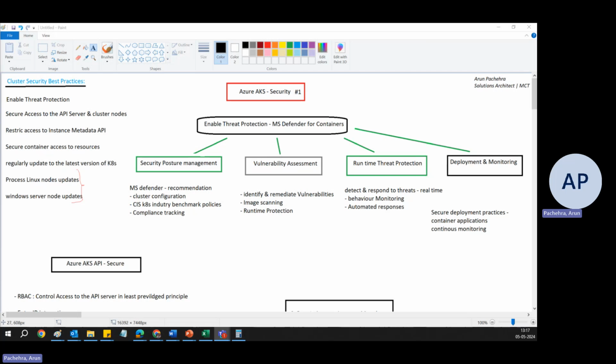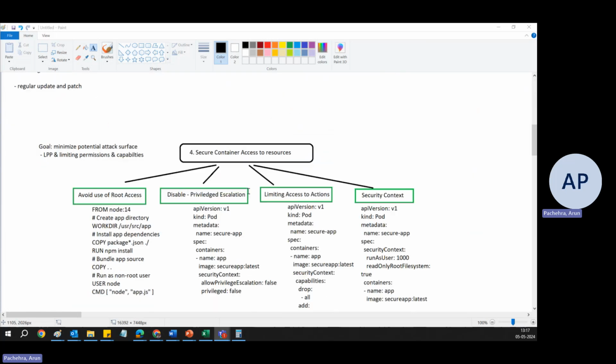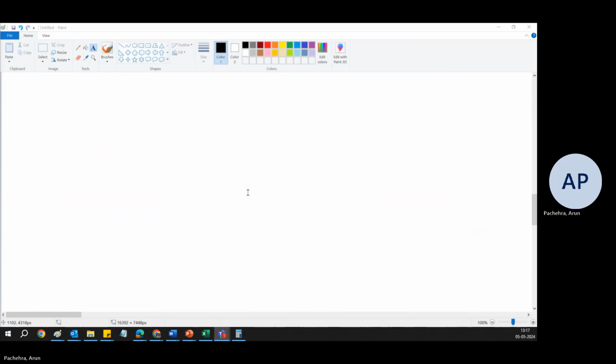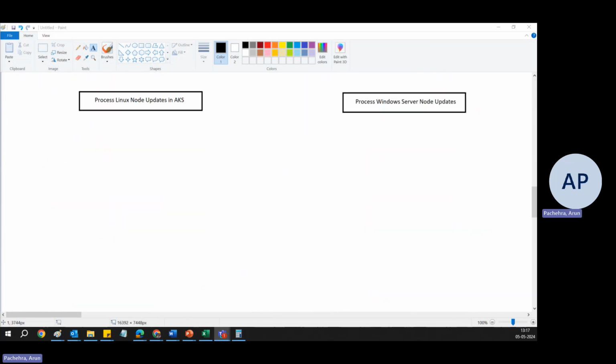Today, in continuation with Azure AKS cluster security, these 2 points which were left in the previous video, we are going to complete these. So let's start it with the Linux node updates in AKS.